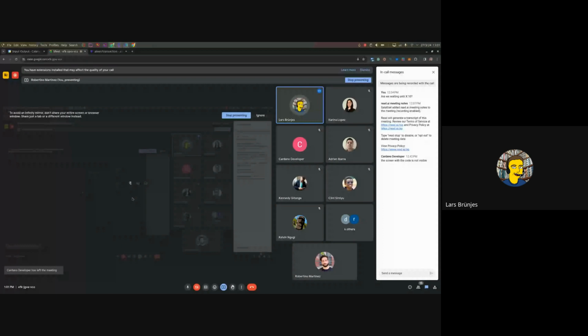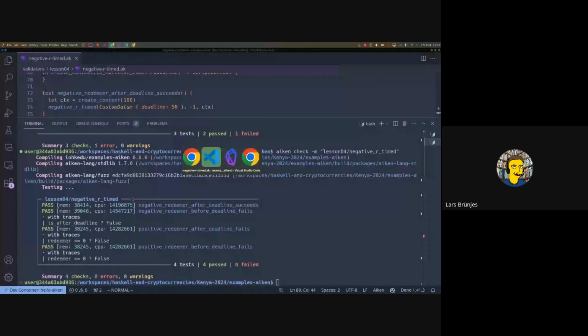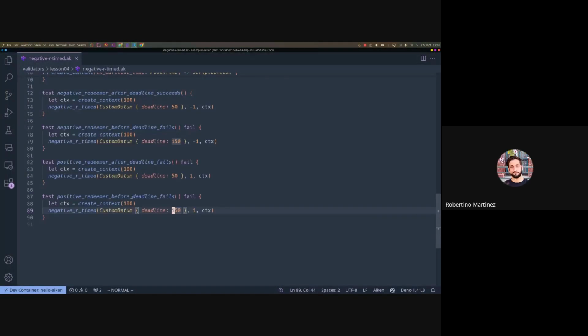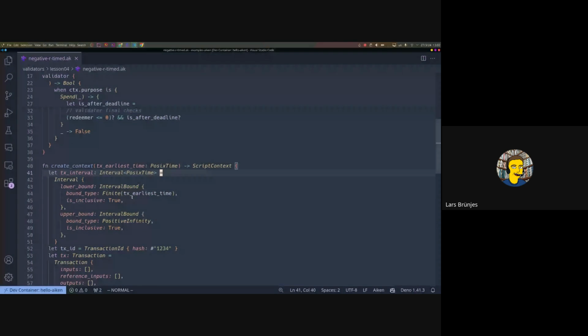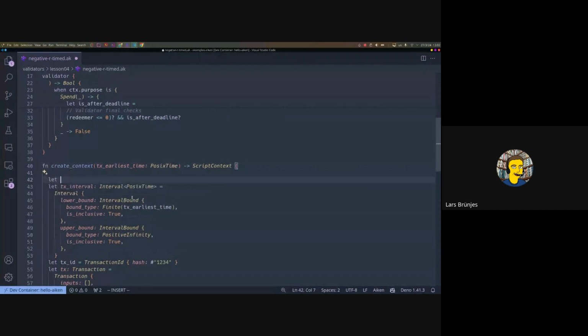Are you aware of the placeholder function in the transaction library? Yes, but I found out after writing the test, and then I didn't know if I could change the values. Yeah, you can. You can do transaction.placeholder with validity range equals whatever. You can use it as a template and then only change the values you want to change.